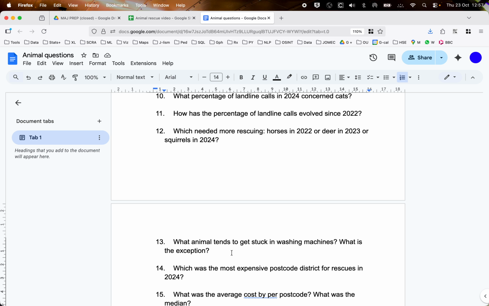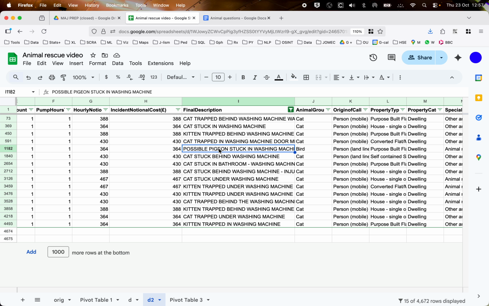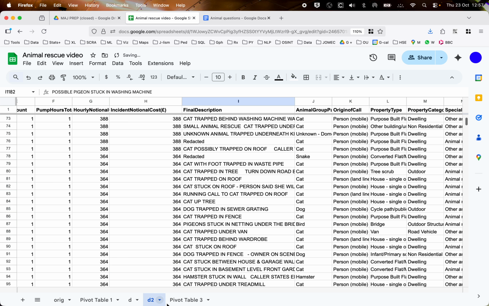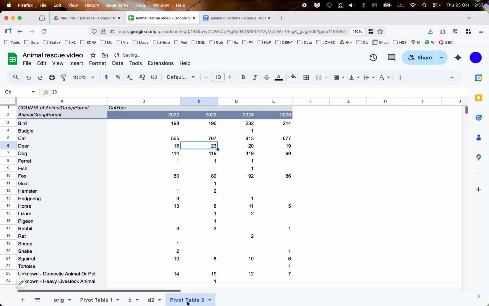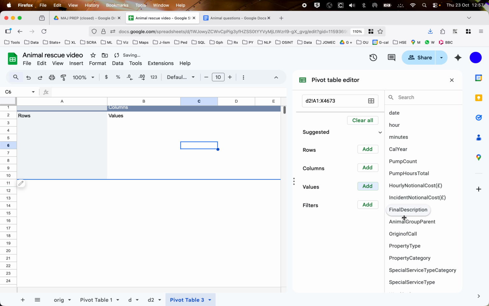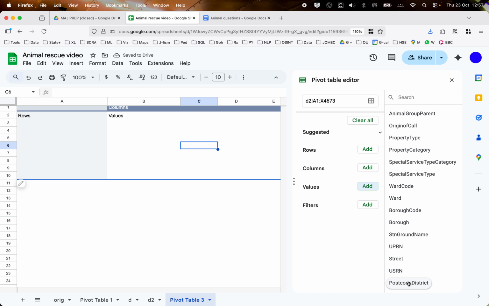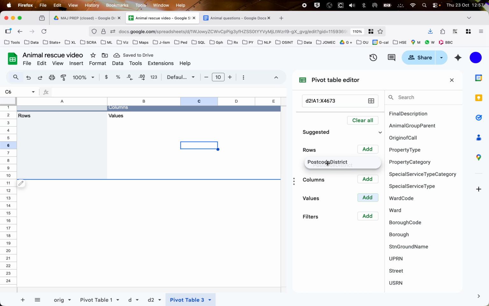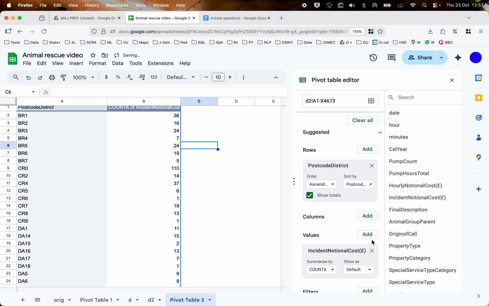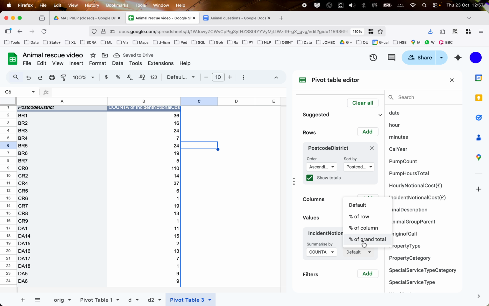Okay, what's the most expensive postcode district for rescues in 2024? Let's remove this filter. This is a pivot table problem. Click on the pencil to edit it. And let's just have postcode district into the rows. And then let's have the cost, which is the incident notional cost, goes in as values. And then the usual thing where you sort by the value, descending.